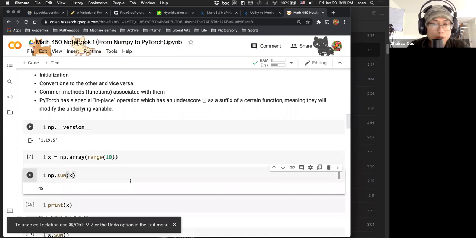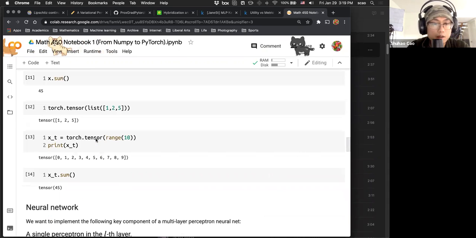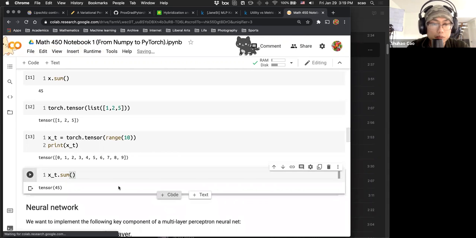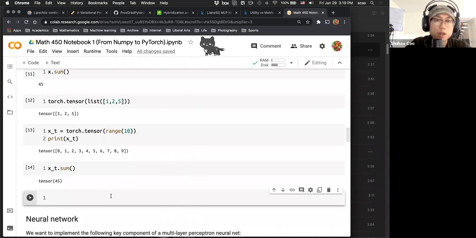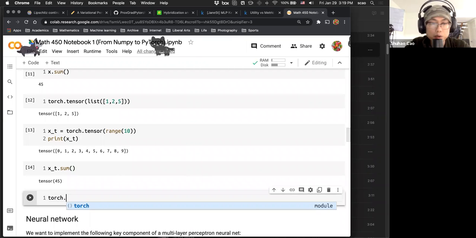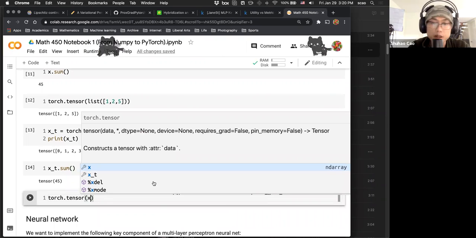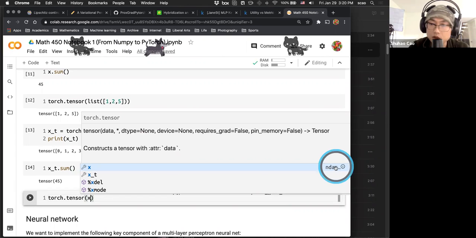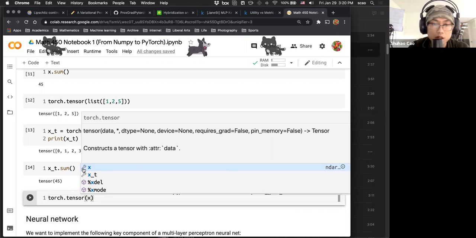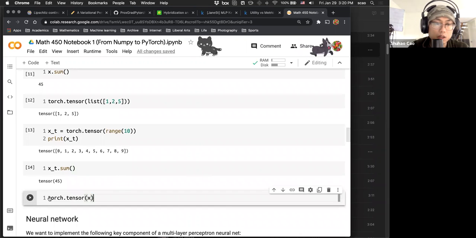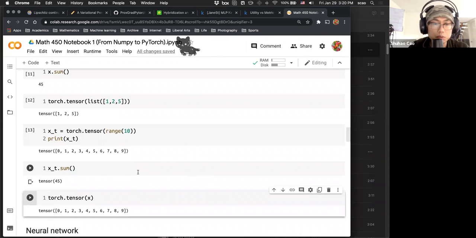So the other way is, if we have a NumPy array, we can always convert it to a torch tensor. So for example, if we do torch tensor X, where X is a NumPy array, keep this in mind. Colab tells me it's an ndarray. If we run this, it returns a torch tensor, okay?